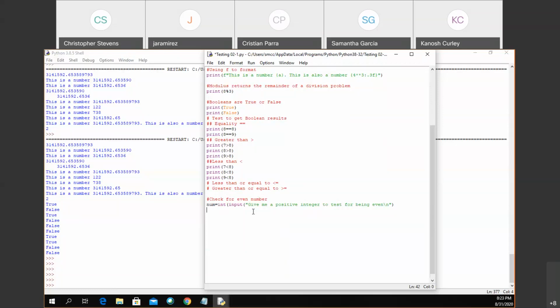Yes, we should be planning this actually. So check for even number. You guys told me to plan though. We need to check to see if it can be divided by 2 evenly. So what does that mean? How can we code that? How can we code to check to see if something is divisible by 2?